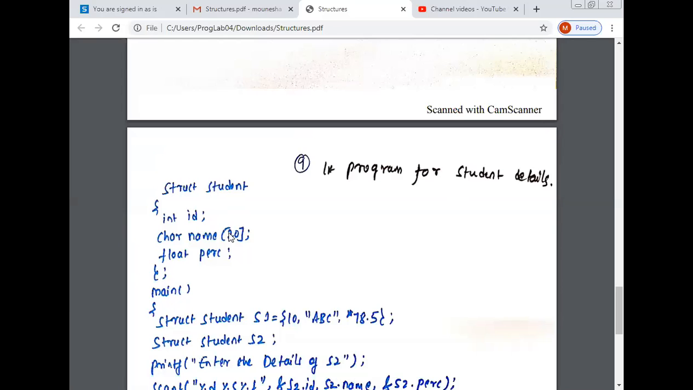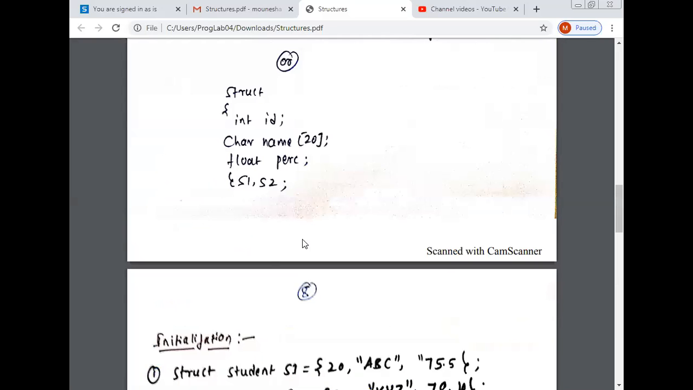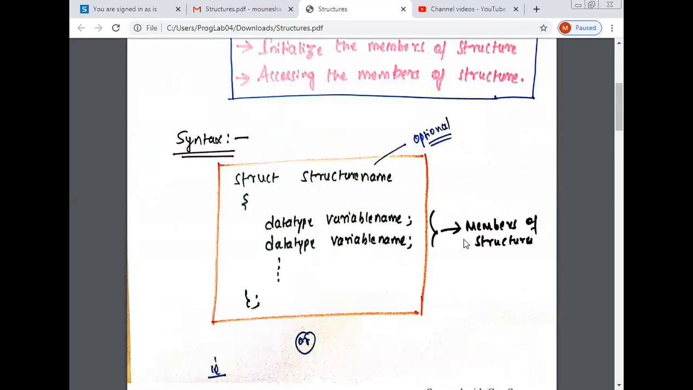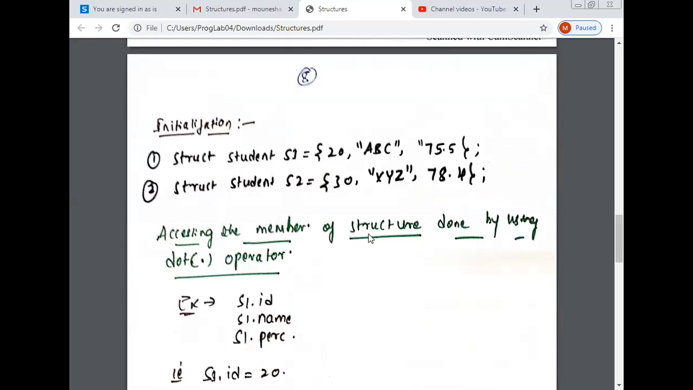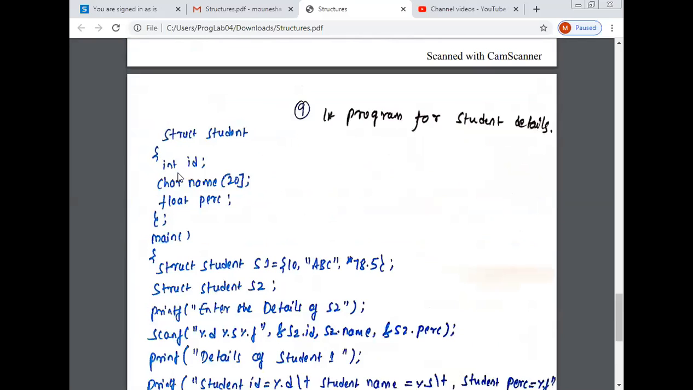So let us first define the structure. Struct student, where student is the structure name, or tag name, open curly brace. Now you define the members of structure. Here I am defining the members of structures: int id, a member of structure.